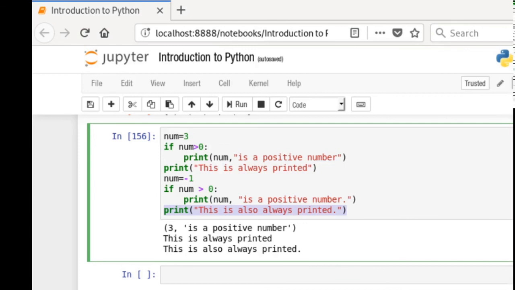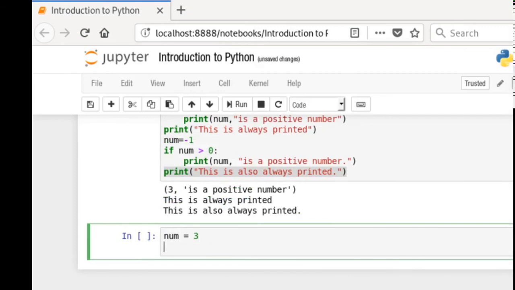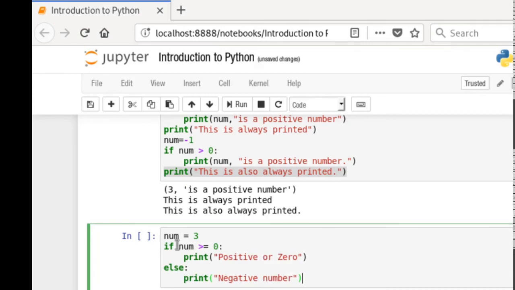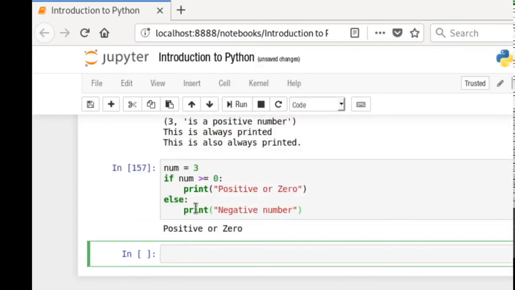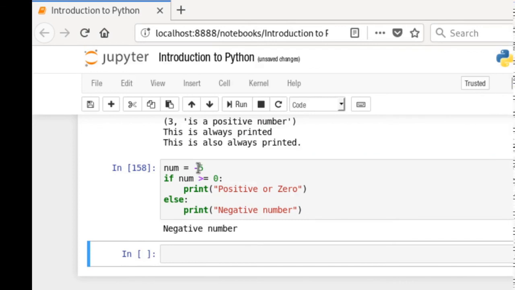Now come to the point of if-else. This is the syntax corresponding to if-else: if test expression, body of if, else, and you have to put the colon over here, and it must be evaluated. It can be expressed using an example. Again, I am going to give num as 3, and if num is greater than or equal to 0, print it is a positive or zero, else this is a negative one. Let's see, it's a positive value. What will happen if I change this to -5? It's a negative number. What will happen if it is 0? It's a positive or zero.